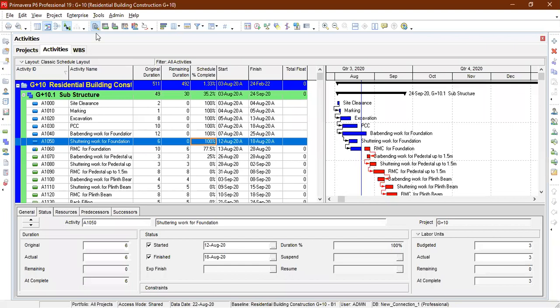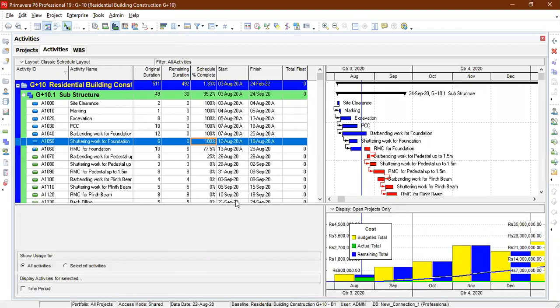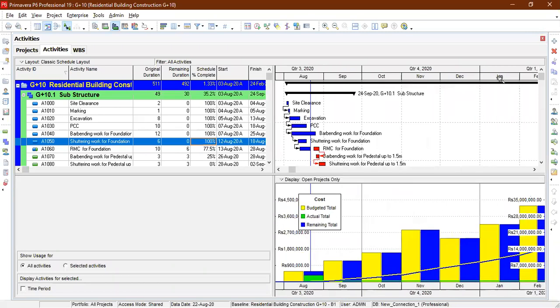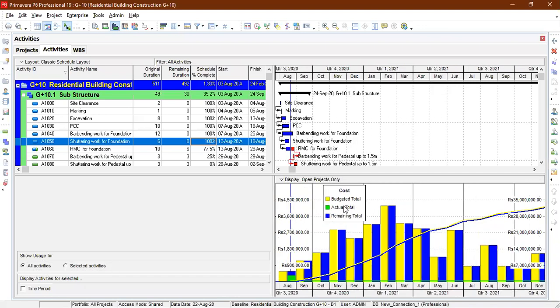Now I want to show some profile. What is the activity usage profile? Now you can see here, suppose you have assigned any manpower for your projects, how the graphical representation looks. Just observe this one. All activities or selected activities. If I go to all activities, you can see vertical bars. Yellow color is the budgeted total, and green color is the actual total. How much you have covered.